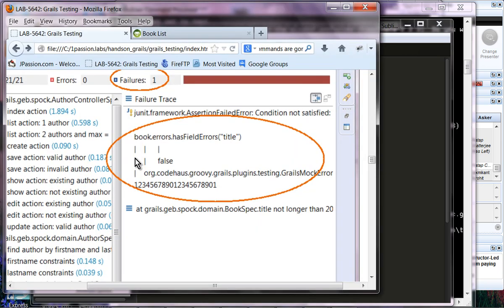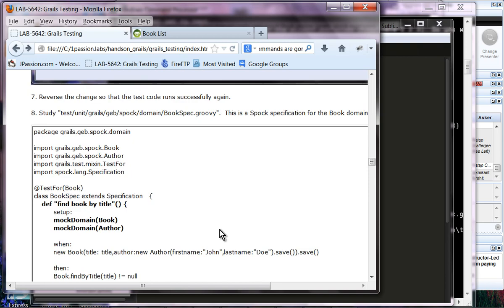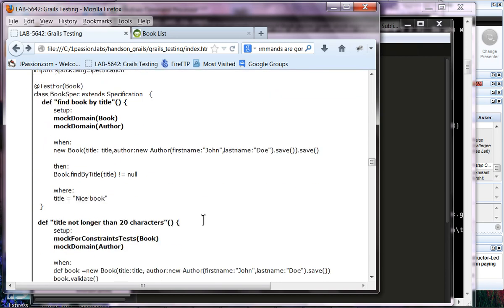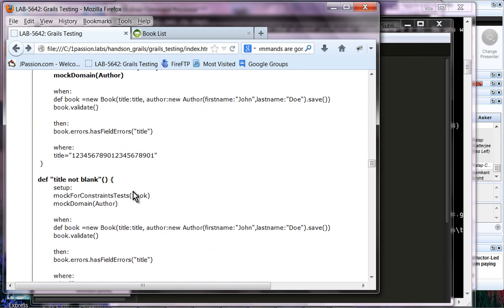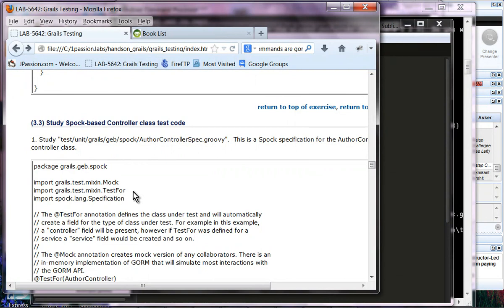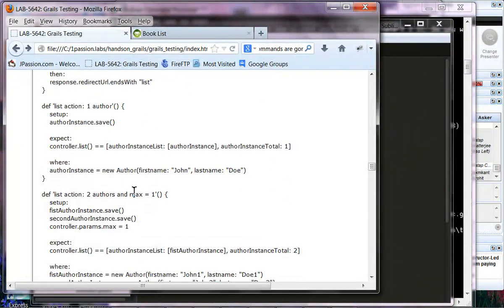So we see that. Okay, now what we are going to do next is we're going to study the book spec. Yeah, so this is the book, the same deal. Okay, so pretty much the same code. Now let's study the controller testing. So controller testing, again, something that we have studied before.